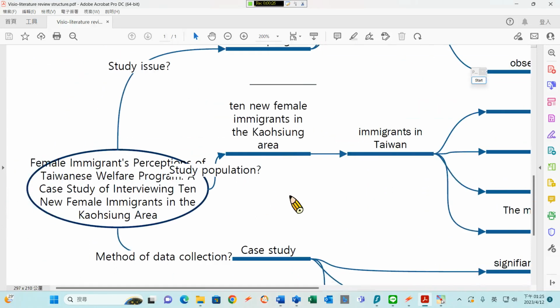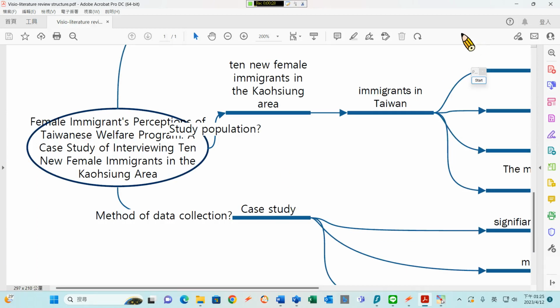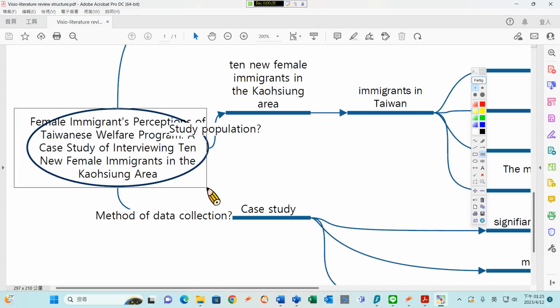Let's take a look at this one. As you can see from here, that's why I always emphasize the importance of the so-called research topic. The research topic just like this one: female immigrants' perceptions of Taiwanese welfare programs, colon, a case study of interviewing 10 new female immigrants in the Kaohsiung area.